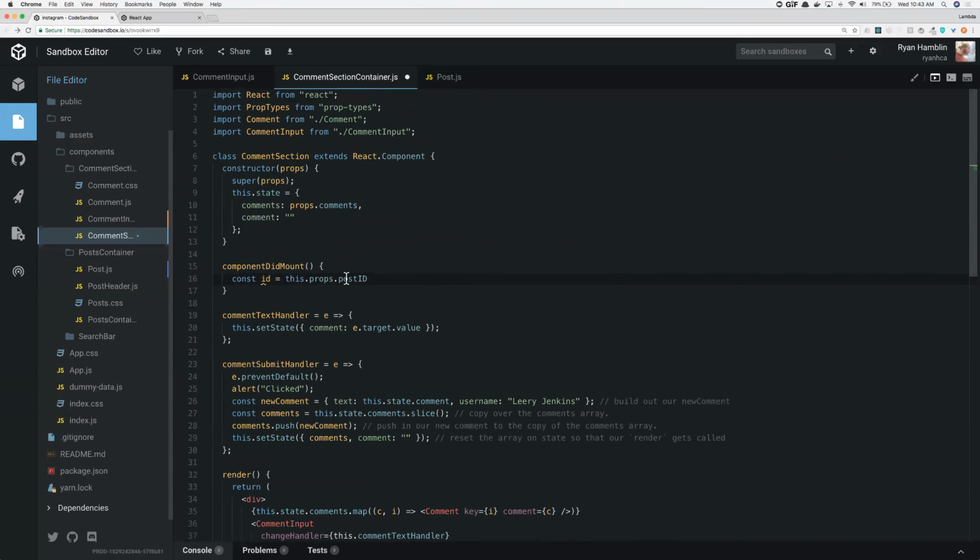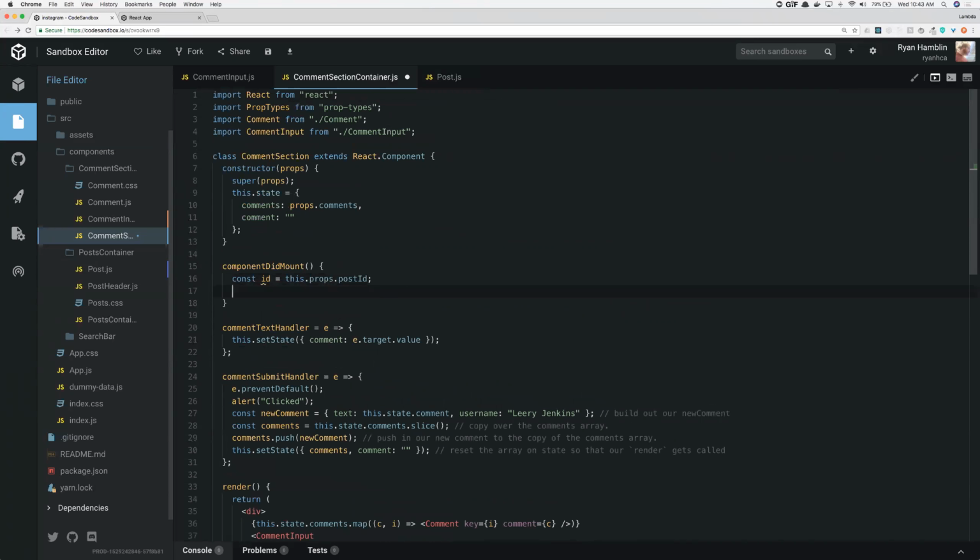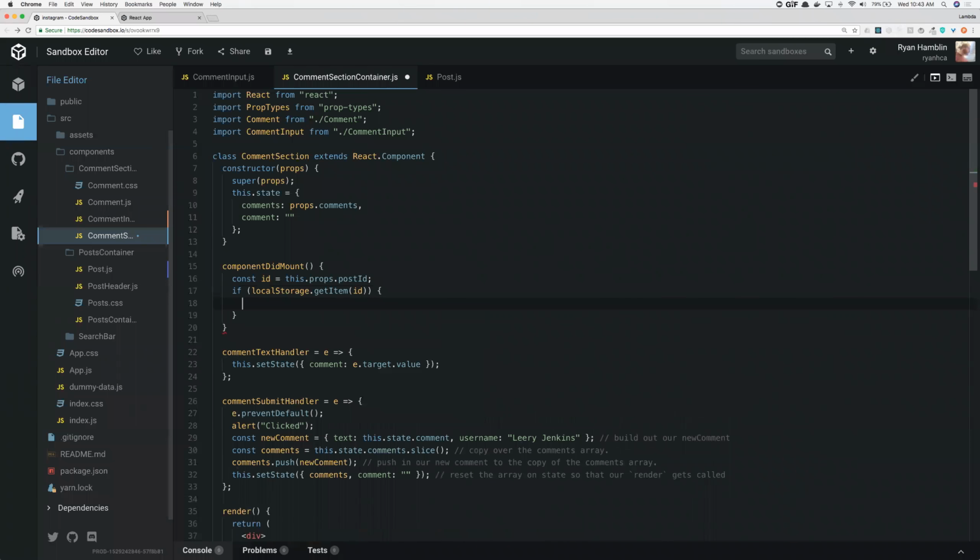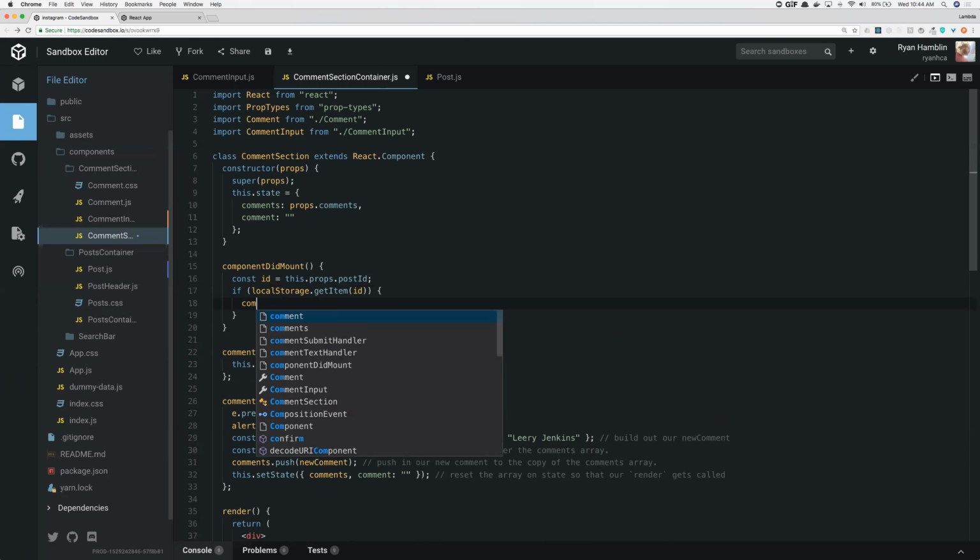Just make sure that my stuff is all lined up. Okay. And then we're going to check something. We're going to check if there is an item in local storage called by this ID. So it's really simple. So if localStorage.getItem, and then simply pass it the ID. If that's true, if it exists, trying to think how I want to do this. I'm going to have to create a function.